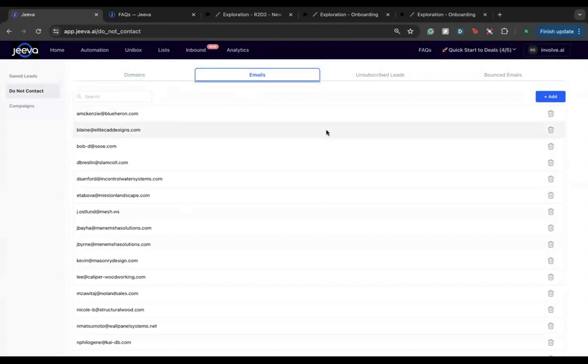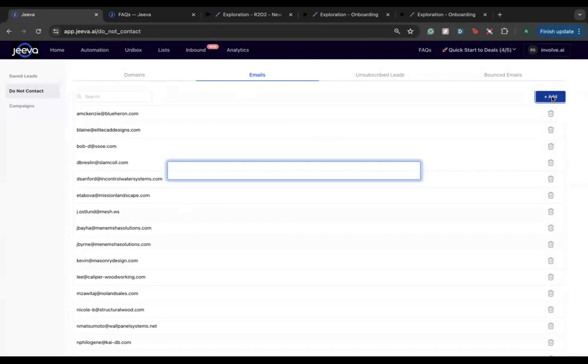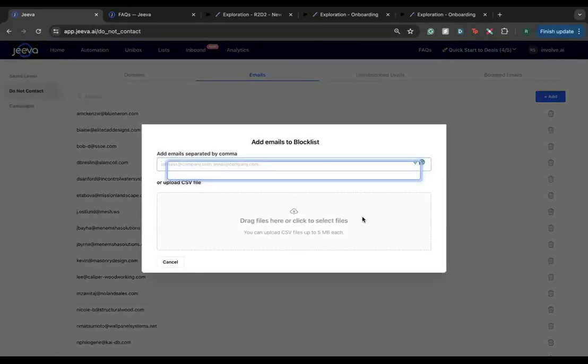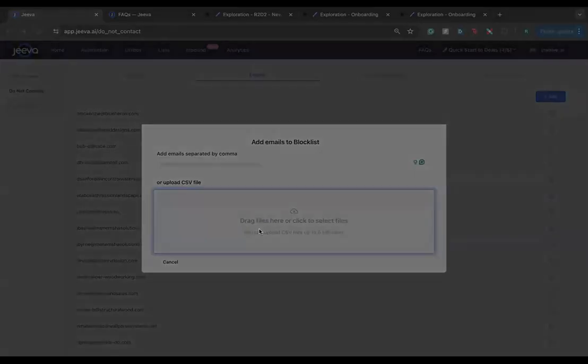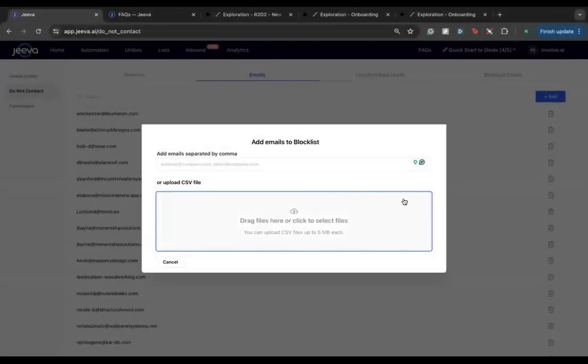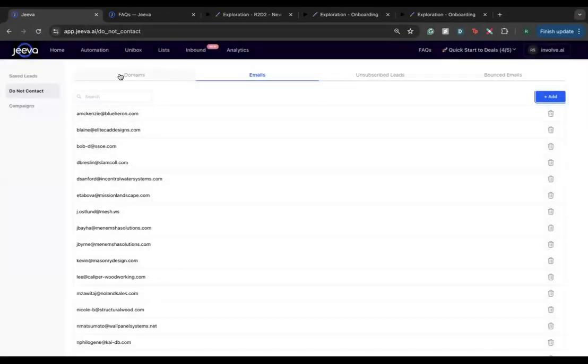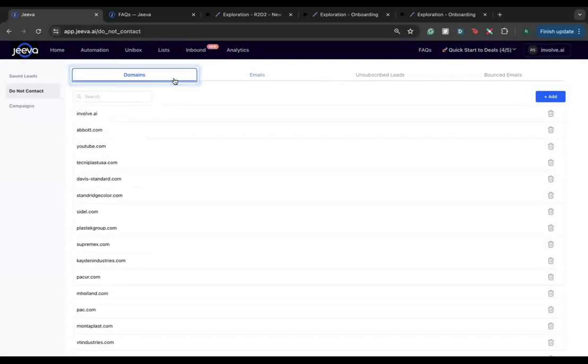If there are specific email addresses I really want to make sure we don't send emails out to, I can do it in the same way. And it's going to have this kind of mapping here when you upload your CSV file for it to recognize. So if I do this and upload any CSV file, I will be able to exclude them from going out.